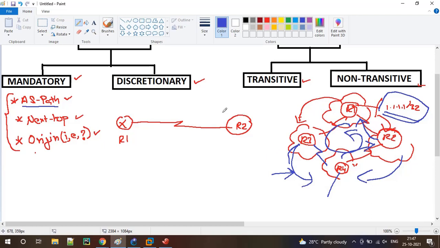So in order to avoid that, AS path helps us to avoid such loops occurring in the network. AS path and next hop we know, because next hop is a mandatory one. Without next hop we are not able to reach our destination network, because until the next hop IP is reachable, we cannot communicate to the prefixes which are advertised through that next hop, right?